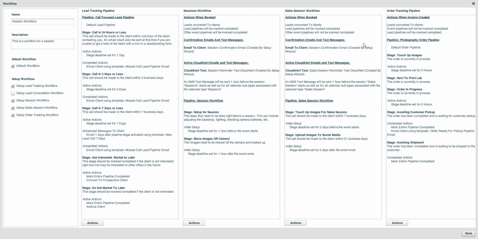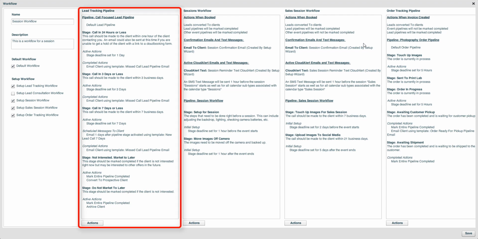Here is a basic summary of how this workflow works. First, lead workflow. If the client is not interested, then they are moved to be a prospective client, and the pipeline is marked completed using the final pipeline stage. If the client is interested, then they are automatically converted to be a client when the session is booked and the lead pipeline is automatically marked completed.